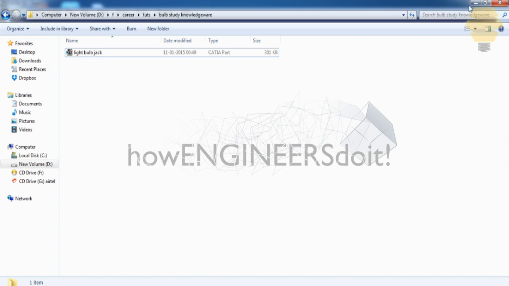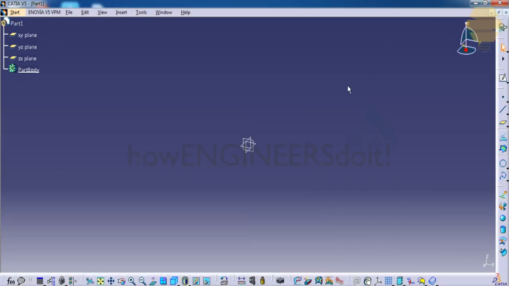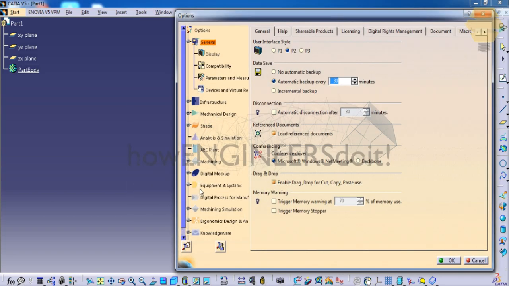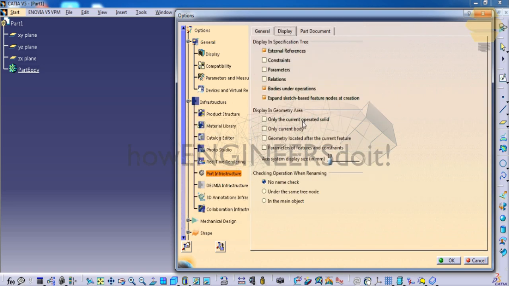Is it possible to change the size of the plane for the boundary representation? As you can see here, this is the size, and even if we add up any file here, and if we zoom in or zoom out, this plane, what you can see here, the size is not going to change. So if you want to change it, yes, you can change it. Go for tools, options, go for infrastructure, part infrastructure, go for display, and here you could change.